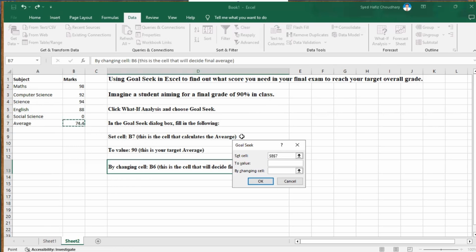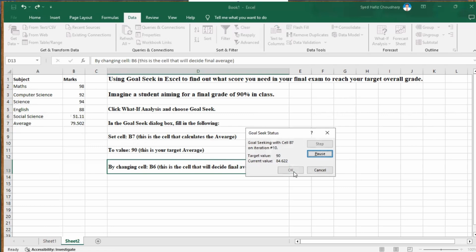Set up the Goal Seek dialog box. Set cell: the cell containing the formula whose value you want to set to a specific goal. In this case, select cell B7, average. To value: the target value you want to achieve. Enter 90 here, since you want an average of 90. By changing cell, select the cell containing social science marks. So by scoring 78 in social science, the average of 90 can be achieved.